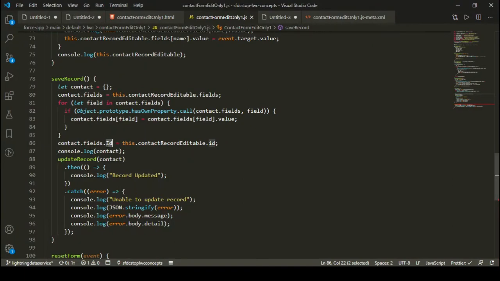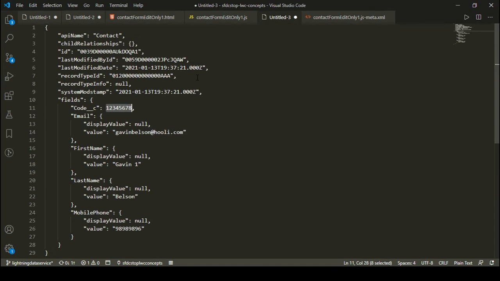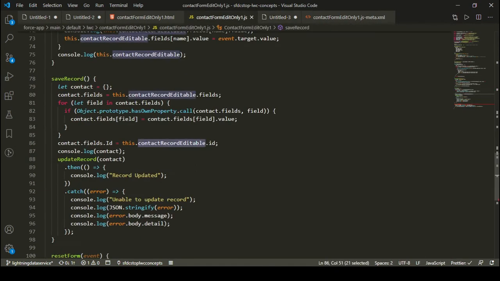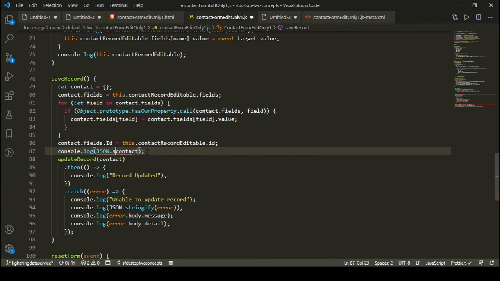So I have just added one more attribute in my fields object, which is named ID, and I have specified a record ID, and I can access the record ID very easily by accessing the ID attribute of my contact record editable, right? So I have accessed the ID attribute of my contact record editable, and I have filled the ID attribute of the contact fields by using the record ID. And finally, I have just console.log this particular contact object. Let me just wrap it by JSON.stringify so that I can show you how this updated object is now looking.